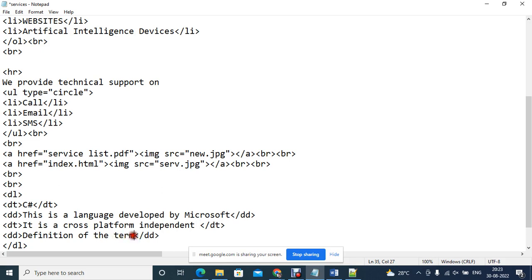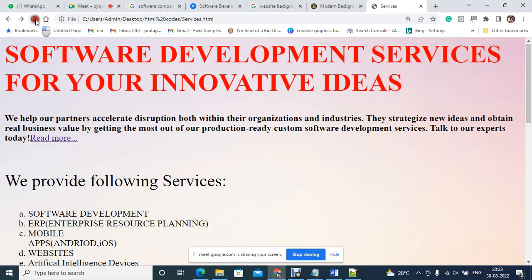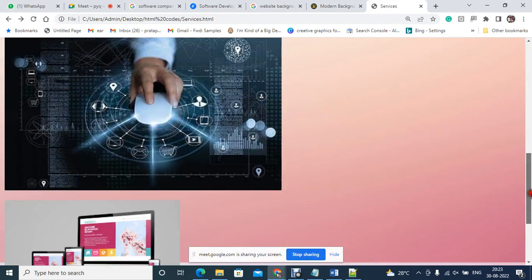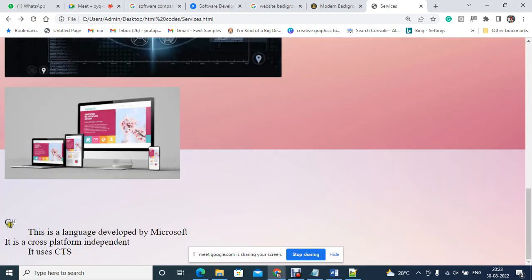Again, you can define something more. So I will write that it uses CTS, the common type system. I am just writing this much; you can write more about anything. So it is just like a definition. When you define, there is a term which you give, and this is the definition. Here also you can give one more term and define it.